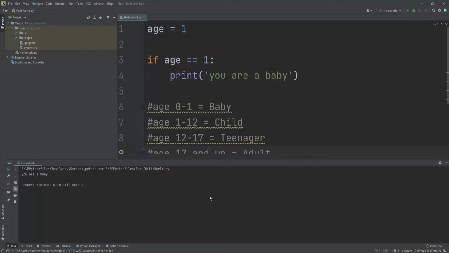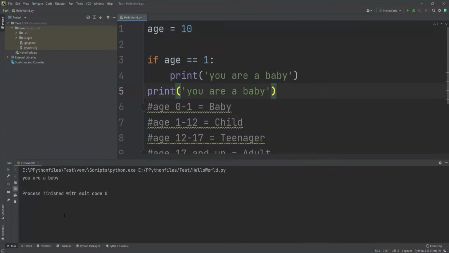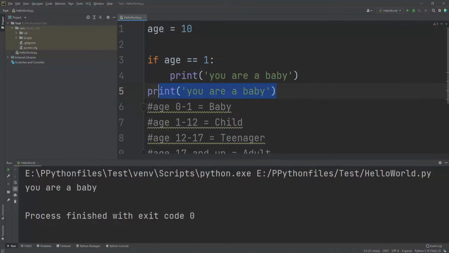Okay, let's run this code and let's see what happens. So if I run this code, it says you are a baby because age is 1. Okay, now I put this in the indented line, but if I don't put this in the indented line, like print you are a baby, and I make the age 10, which we didn't set for this if check condition, then it will still say you are a baby because this line gets run no matter what. It's not in the indent. You gotta make sure it's in the indent.